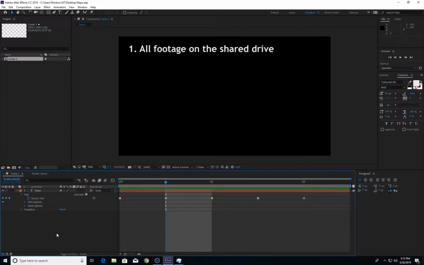Okay, so first, all footage has to be on the same shared drive. This actually applies to any multi-machine rendering situation, but I want to reiterate it. You need to have all the footage, everything your project depends on, in the same little universe so that when it gets mounted, everything is accessible to the render nodes. So that's just always going to be very important.